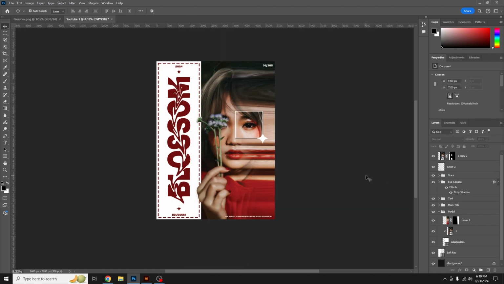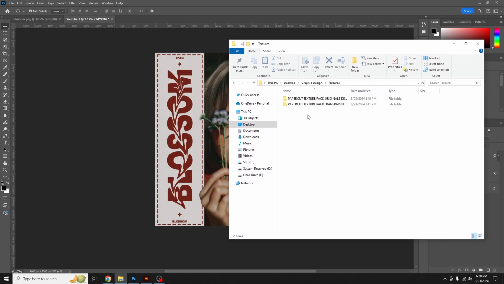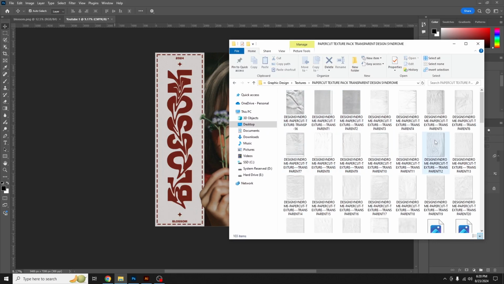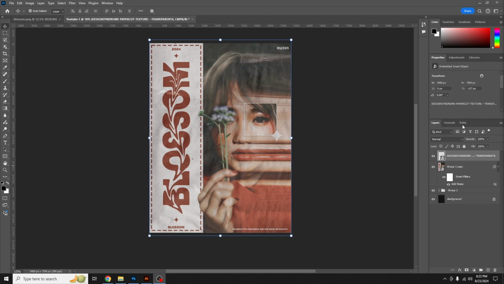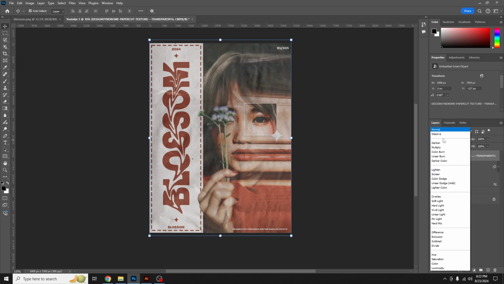Now that we've reached this step, the next thing to do is to add our textures. If we look at my textures here, we can see that I have a bunch of textures from Design Syndrome. And let's say that I wanted to add this one right here. We would just add it on, and you can kind of see that it gives an effect to it. And you can also play around with the blending modes to make it look a bit more natural.